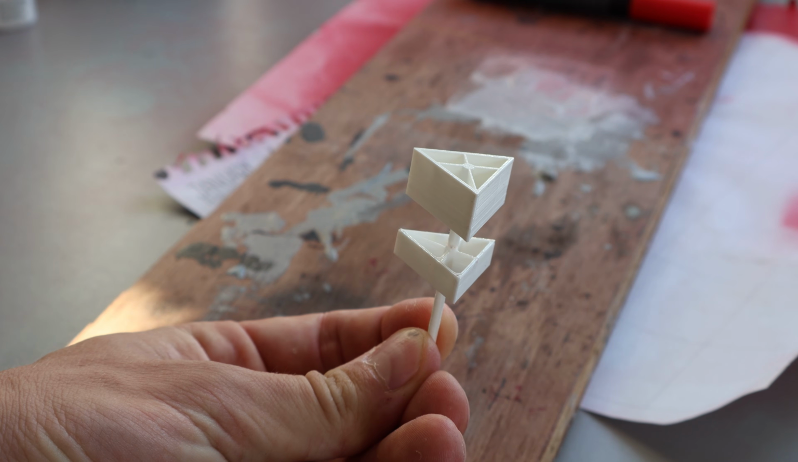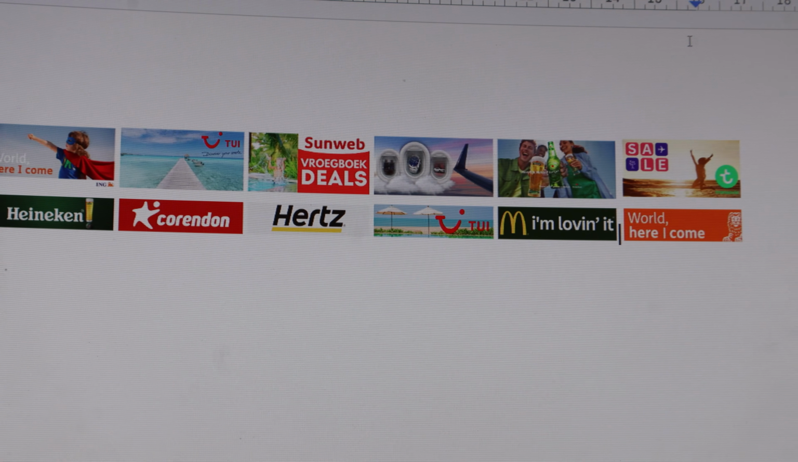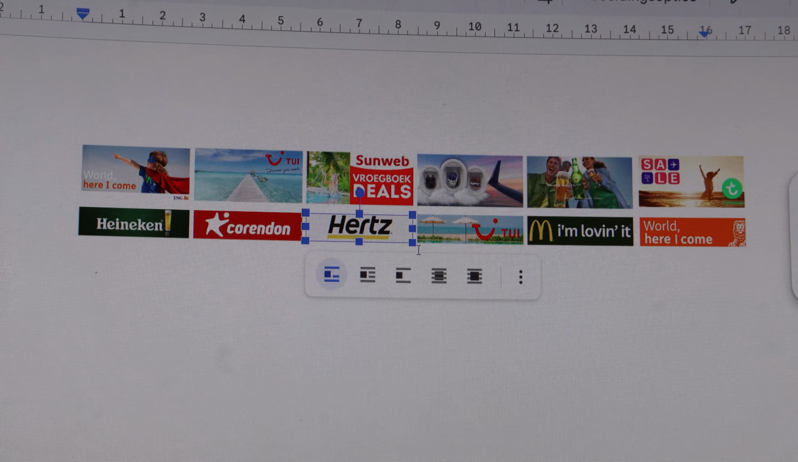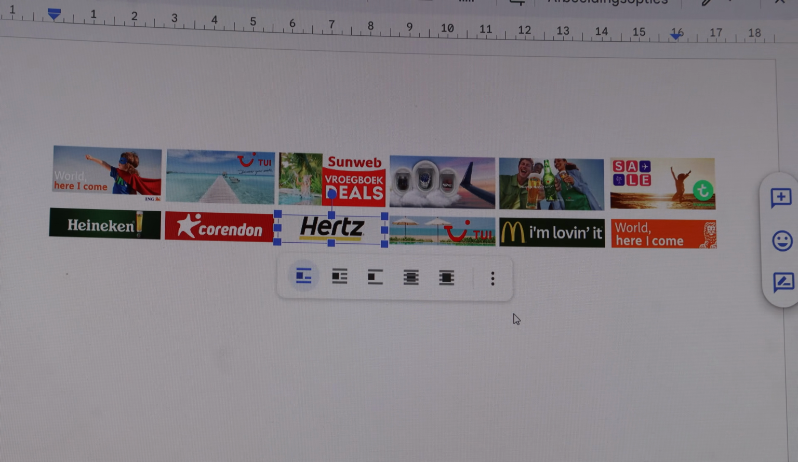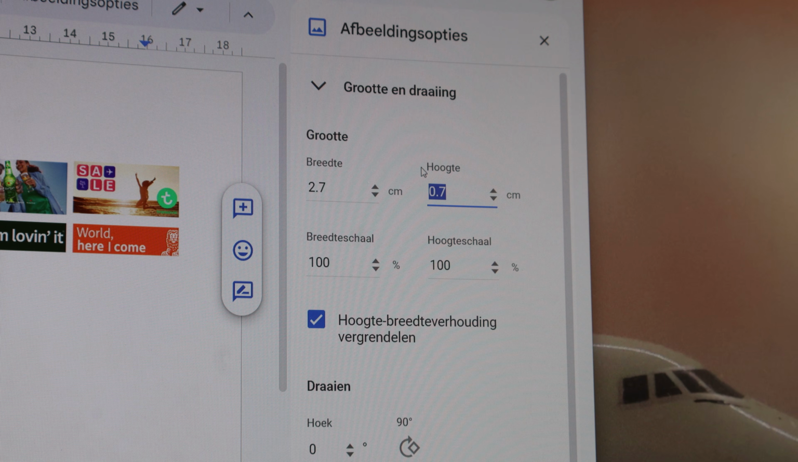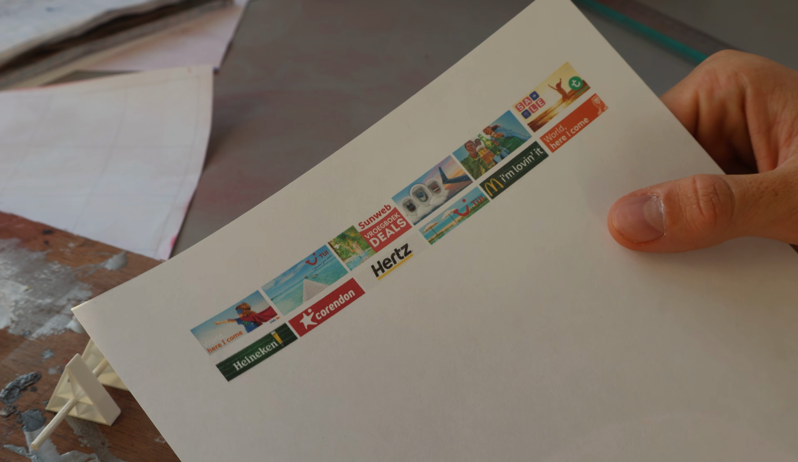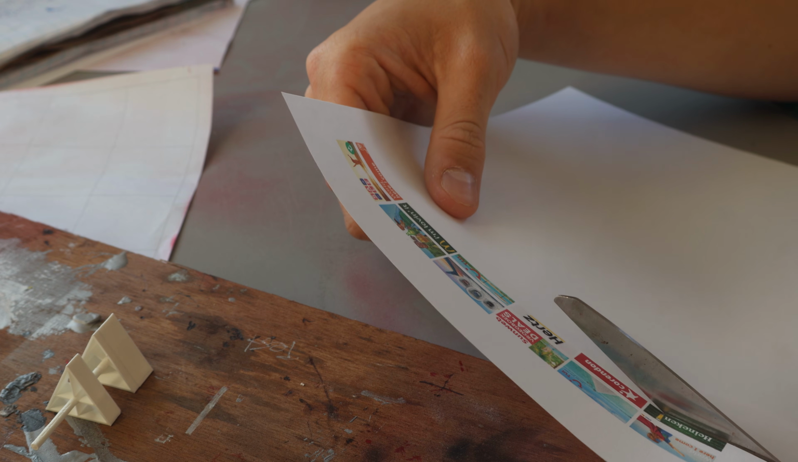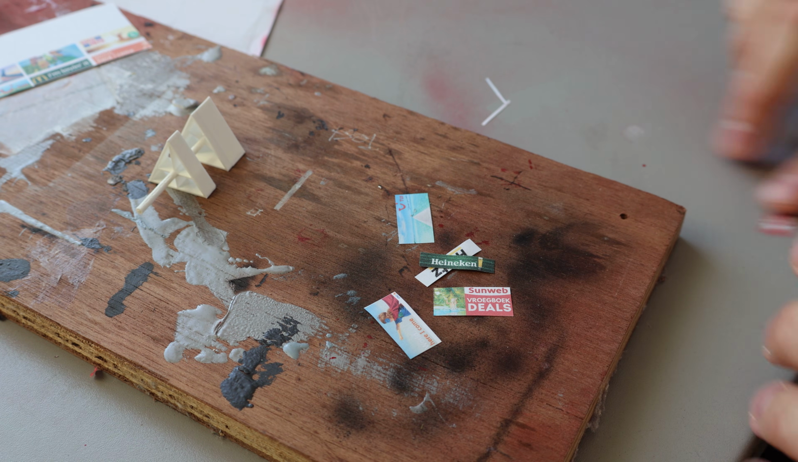Next, I designed some advertisements myself in Photoshop and Canva. I then placed them in a Google document, and when you go to the 3 dots, click on size and rotation, you can change the size and rotation that it's going to be printed out with. I then printed all of the advertisements and neatly cut them out. I chose to add Dutch advertisements from Heineken, ING Bank and TUI Airways.